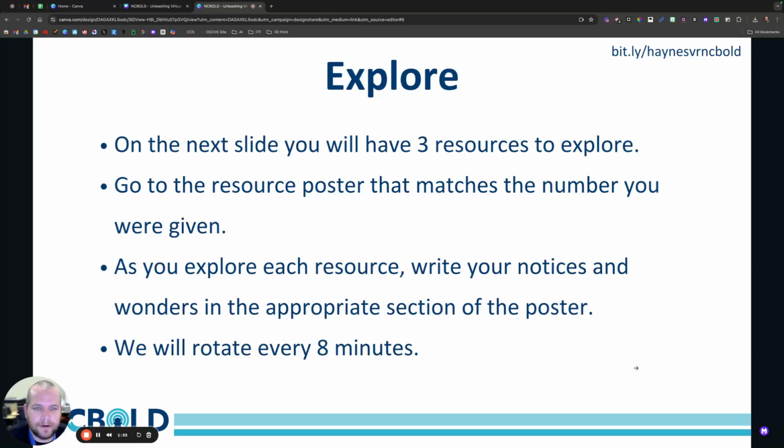We'll skip through the icebreaker since this is just a video recording. And then just taking a look at what we're going to be doing, we're going to look at these 3 resources. At the live session, we would have posters set up for people to work on so that way they can kind of collaborate with each other.